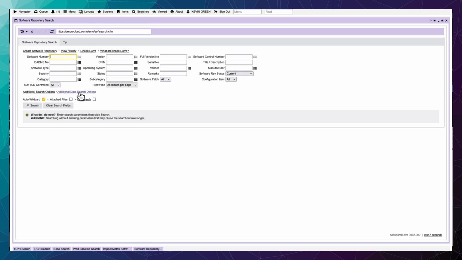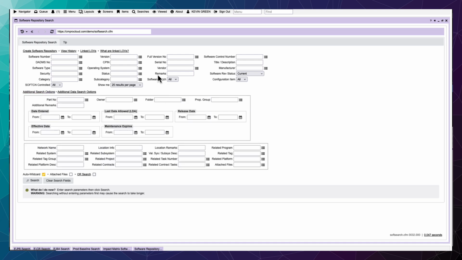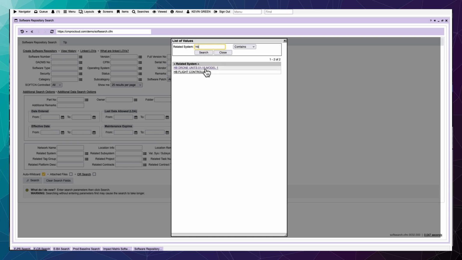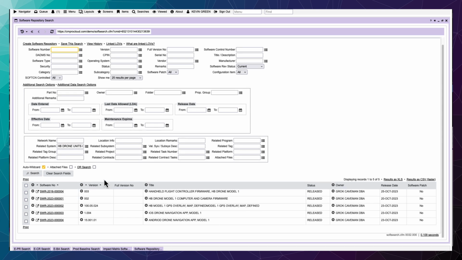So I'm going to look for, this is one of our classic search screens. It gives you a lot of options to search. As you can see, it's a very intelligent search, makes it easy to find things. And I'm going to say I want to look for anything in the software repository related to the HP drone. And do a search, and we got several hits. And as you can see, here is, for example, iOS drone navigation app model 1.